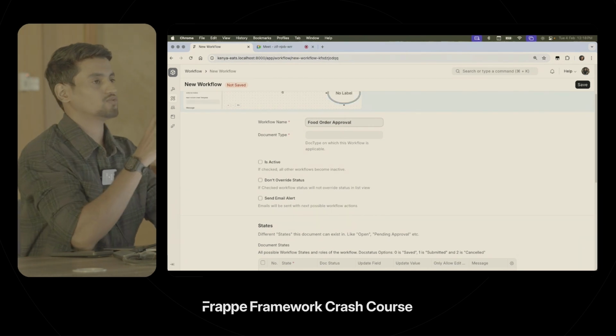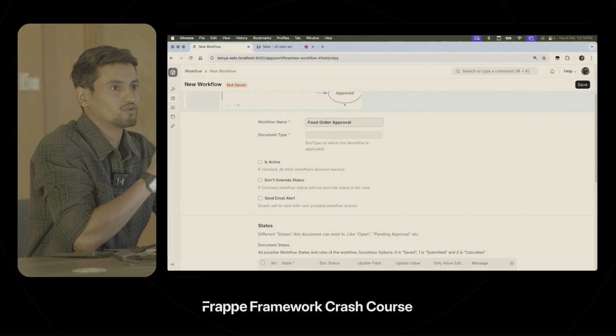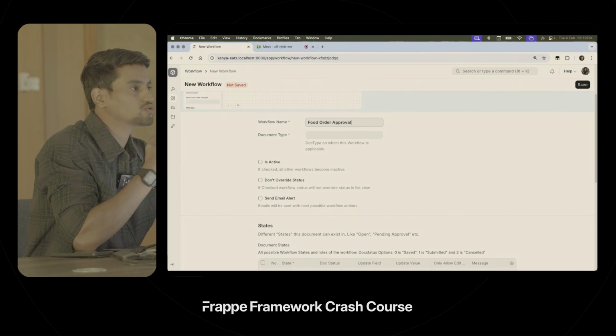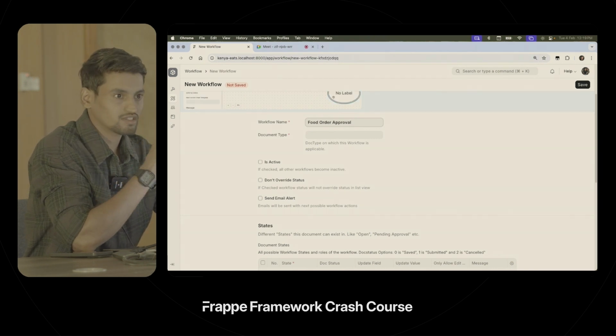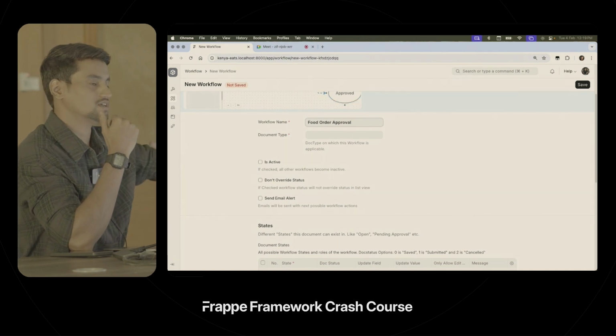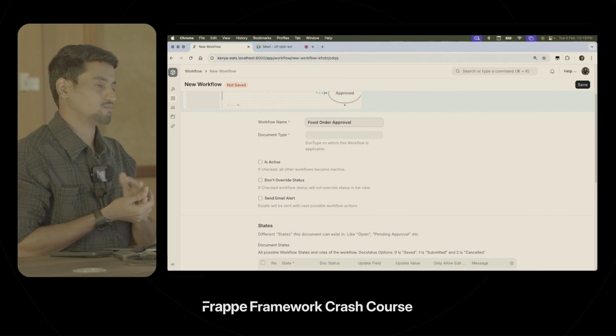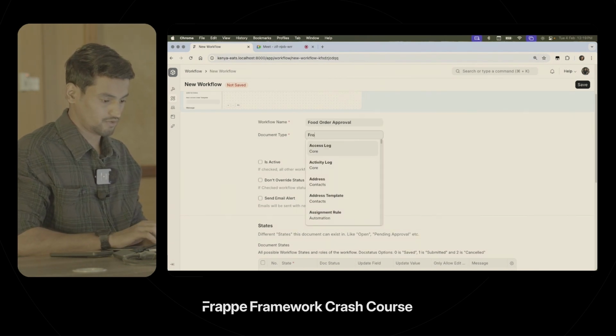Usually we use workflows to add an additional step in the document flow. Like a document could be created in draft mode, and then it goes through some approvals. In case of a leave application, if someone raises a leave application, it has to be approved by someone, and there could be multiple stages. We will see one stage in this approval cycle of food order. So I'll select food order.